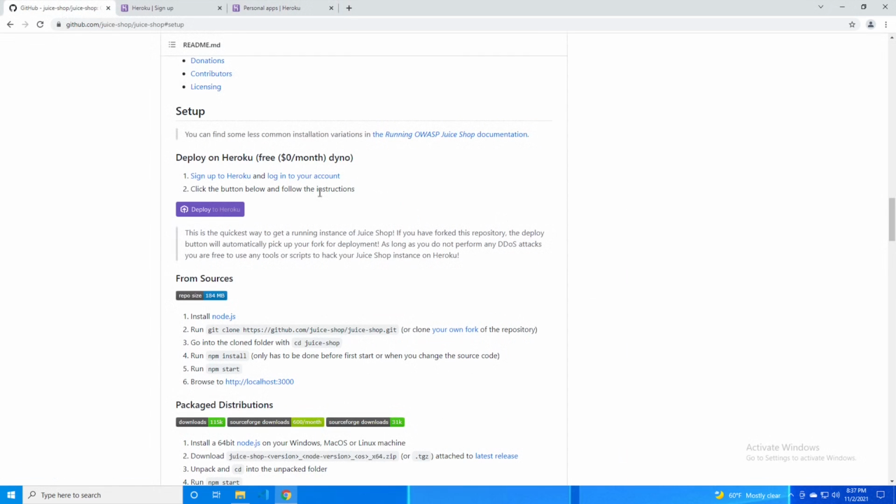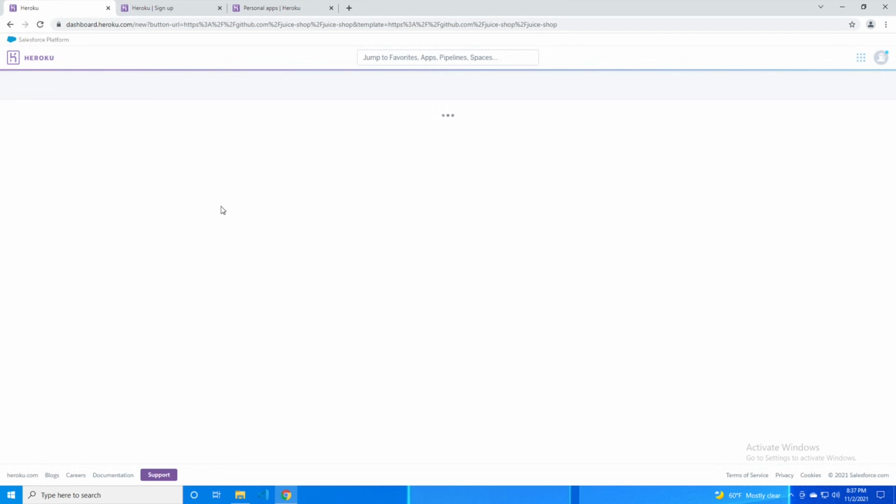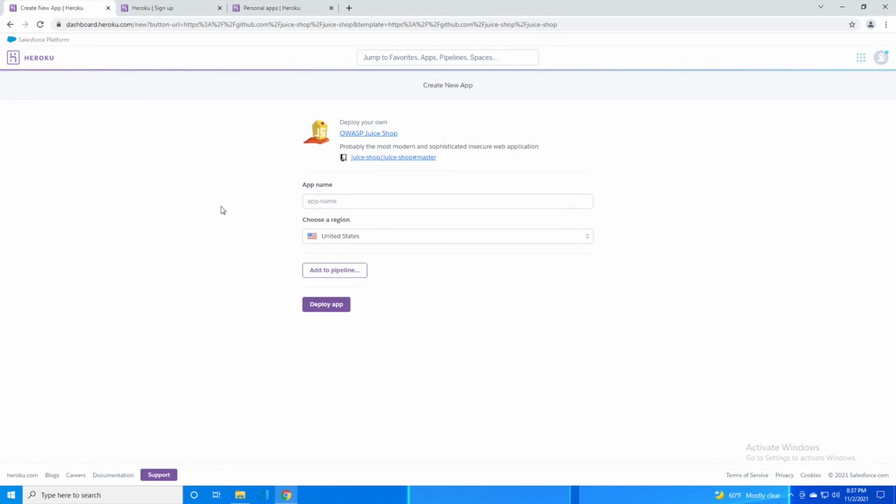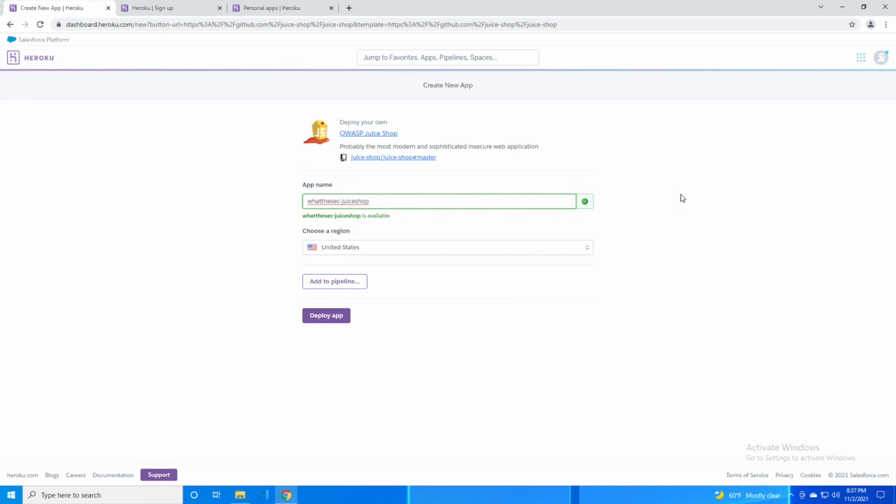Back from the GitHub repository, we can just click this Deploy to Heroku button. I'm going to go ahead and click that. For app name, we're just going to name it whatthesec-juiceshop. It's available. This is eventually going to be part of the URL that we use to access this application. Choose the region. We can add more options if we want to, but let's just keep everything the same and click Deploy app.